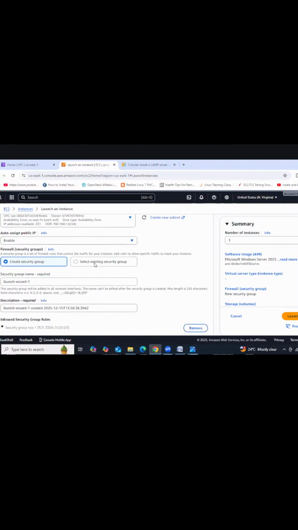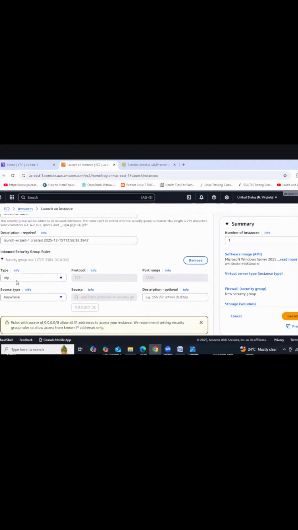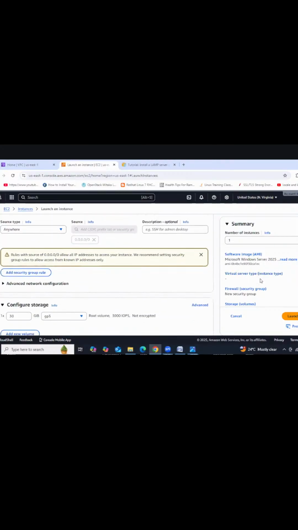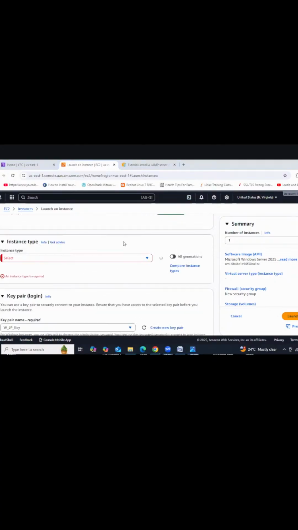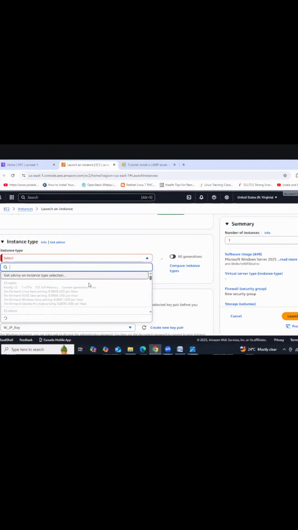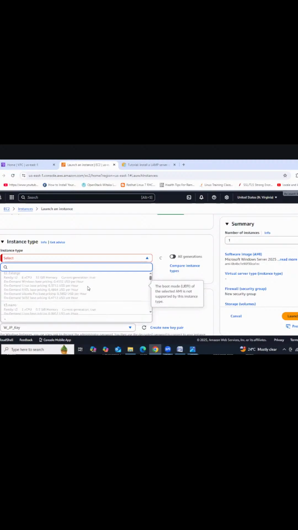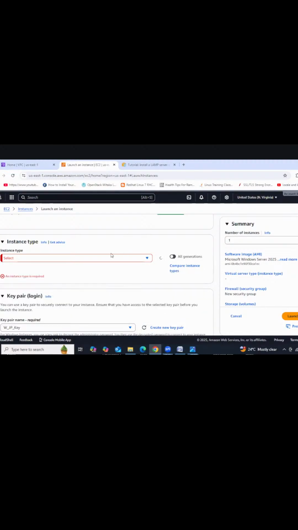Next, already we have one security group. If you want to, you can use a new security group. If you want to, you can use the existing security group. No issues. RDP is enough to access. And then launch instance. What we need to do? Go to network settings. So here, the type we need to select here. Already we selected, right? Already we got selected, right?